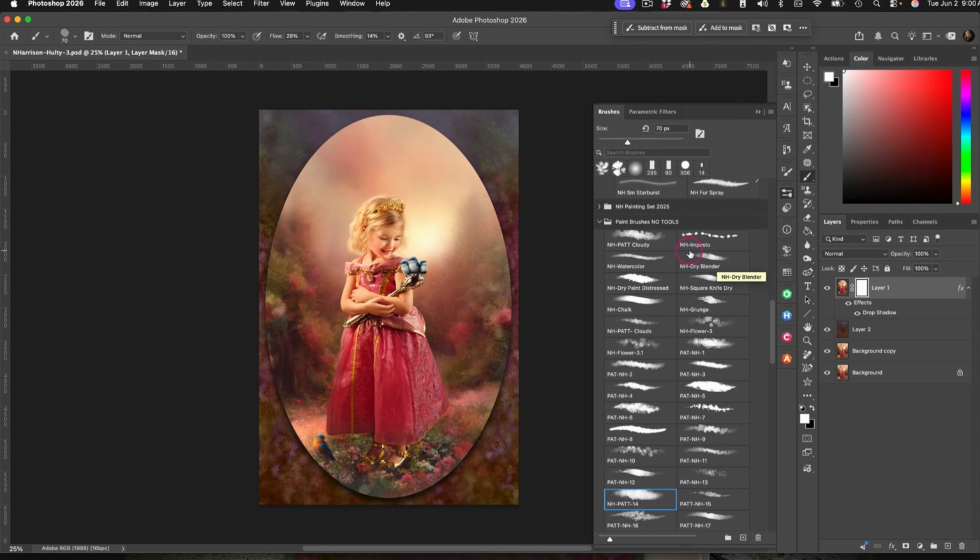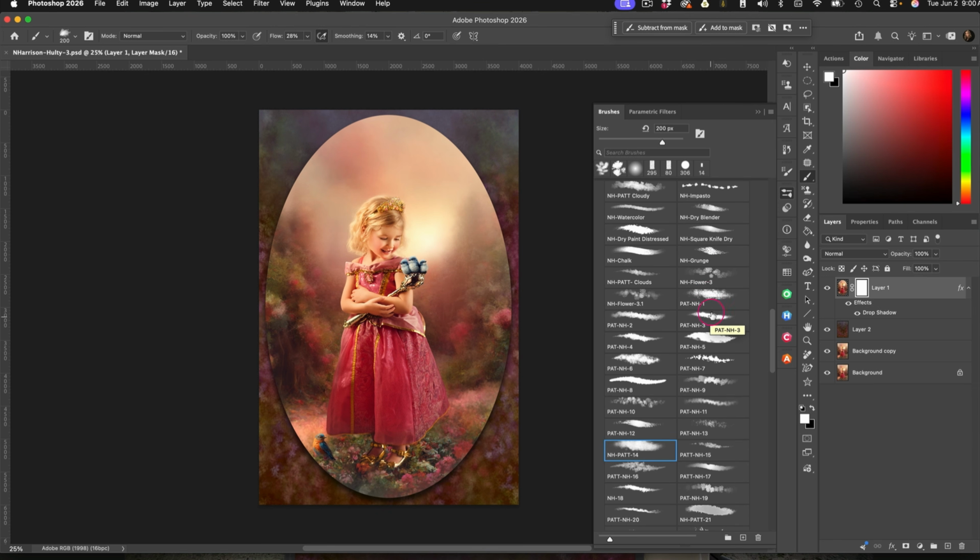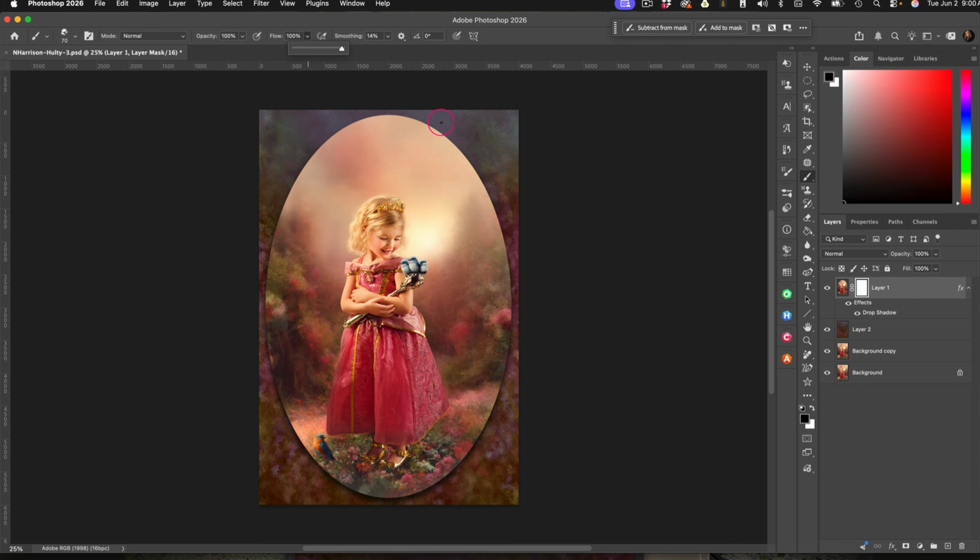I usually like to go to my No Tools set because I have tons of different textured painterly brushes. So I'm going to try this one, and make sure you have a black brush. I'm going to put my flow all the way up, but I'm keeping it quite small, and I'm just going to the very edge. Okay, I'm just looking to get rid of that harder line of the oval.